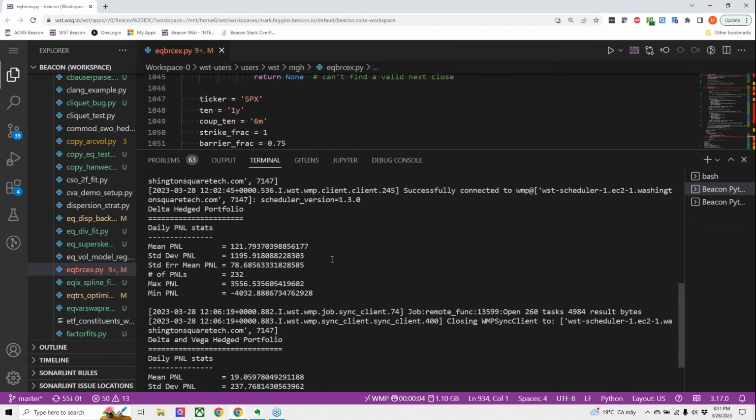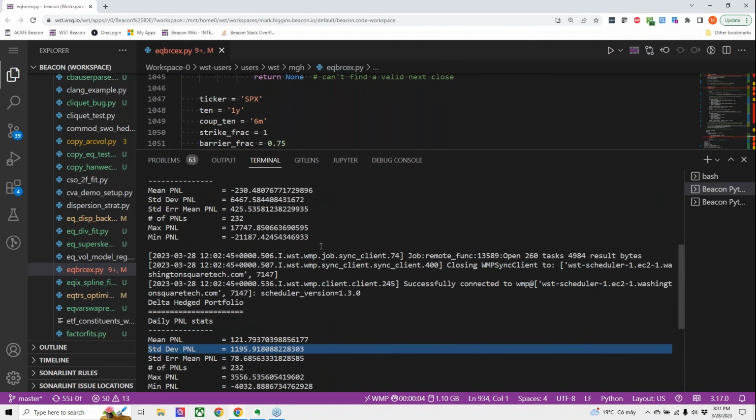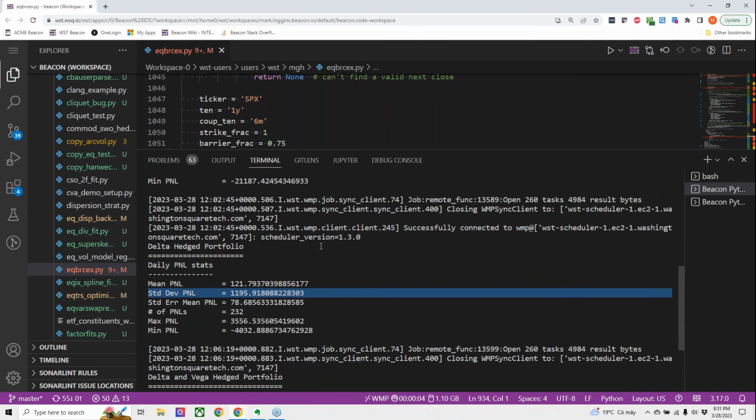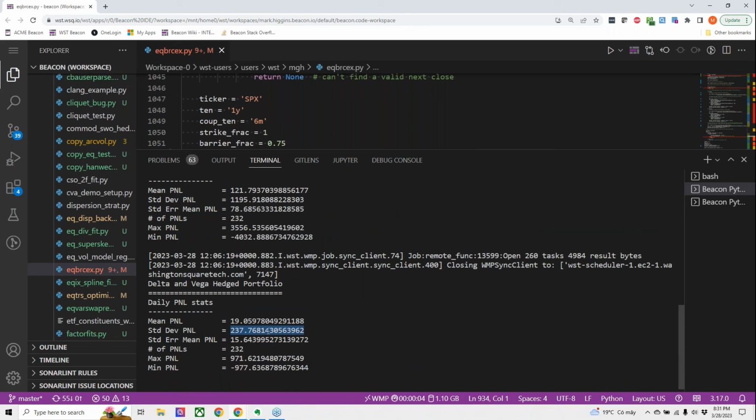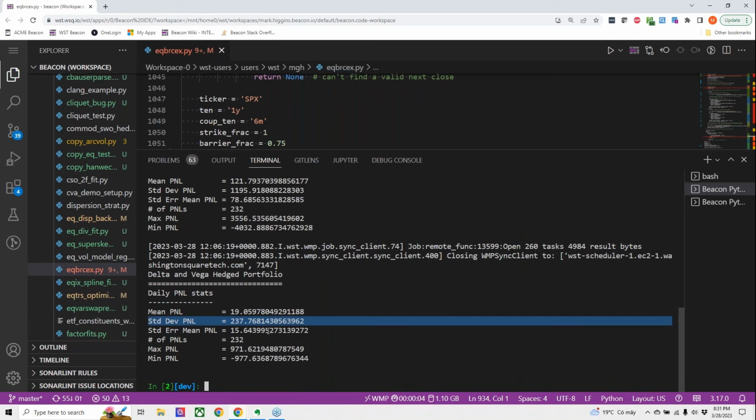If I put on delta hedges, then it reduces the standard deviation from 6,500 down to 1,200. So the model has told me good delta hedges to do. And then if I use the model to tell me Vega hedges and delta hedges, so if I delta and Vega hedge my note, then the standard deviation drops down to $237 a day. So it's showing me that I'm doing pretty effective hedging with the model that I have. So that's a useful thing to have in there.